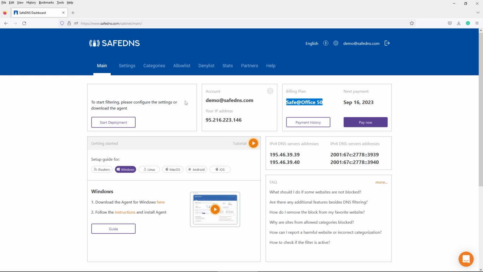First of all, to start filtering, we need to set up DNS servers on your router. Please access the web interface of your router and locate the DNS server options. It depends on the model of router, but in most cases, DNS setup can be found on the Network Configuration tab or WAN tab. Please use the IP addresses of the DNS servers from the dashboard. For more detailed setup information, please go to the tab Help, Guides, or visit docs.safedns.com to find detailed instructions.